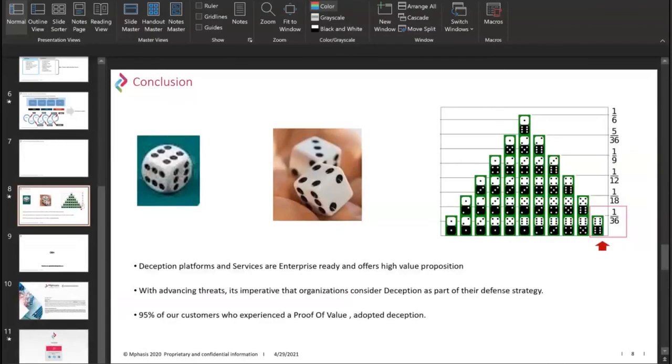So finally, we are at the conclusion. I hope this has given you a good overview of what deception is and what it does. In summary, from an attacker's perspective, an environment without deception is like the first dice that you're seeing here. It's like a dice roll, and this dice has the same number of his choice on all its sides. Whichever way he rolls, he gets the desired outcome.